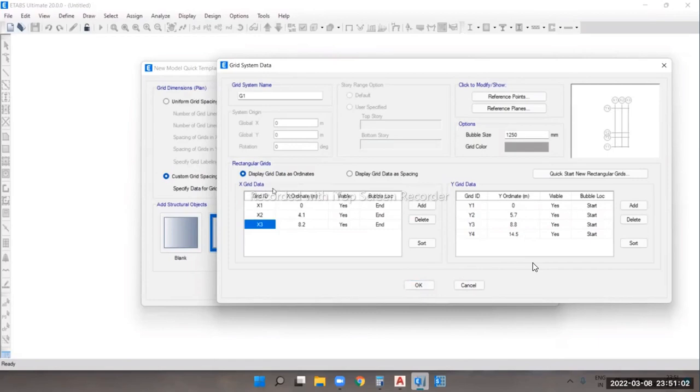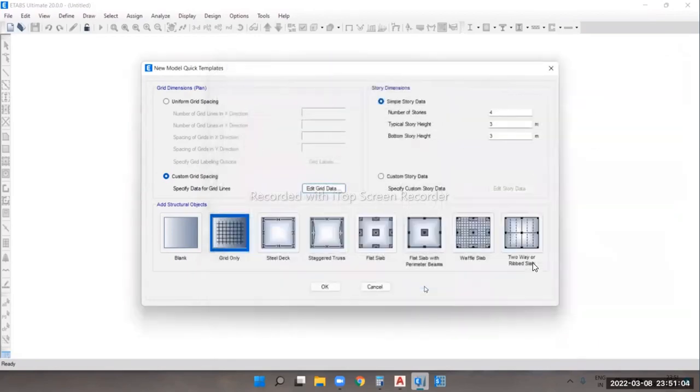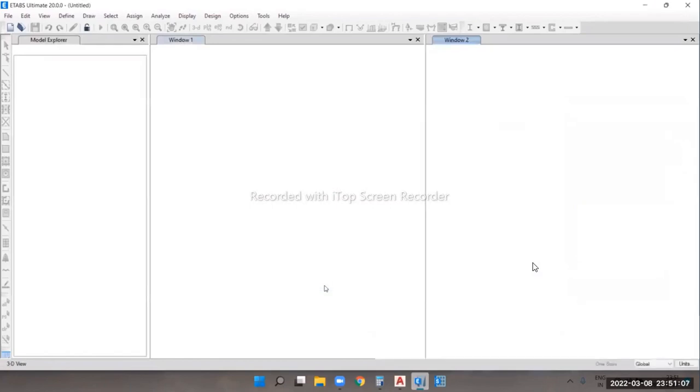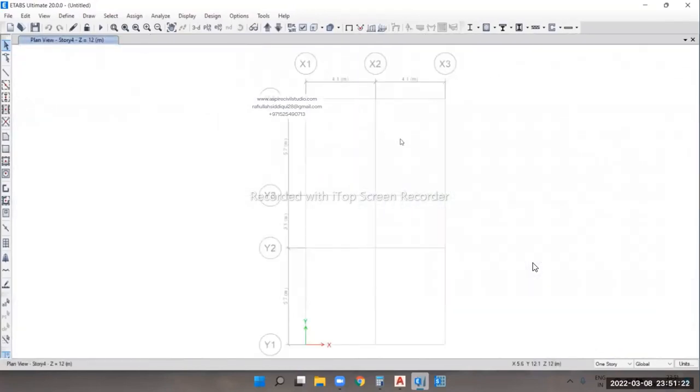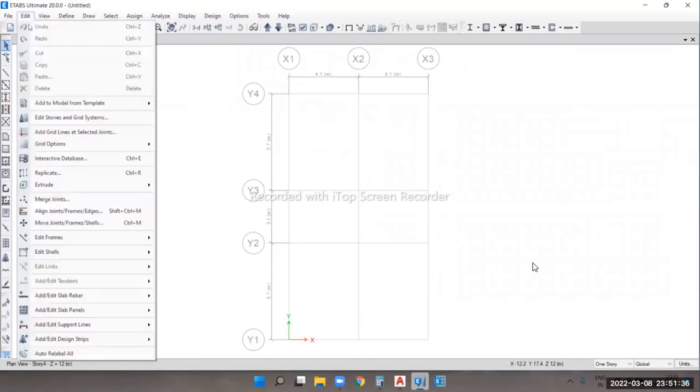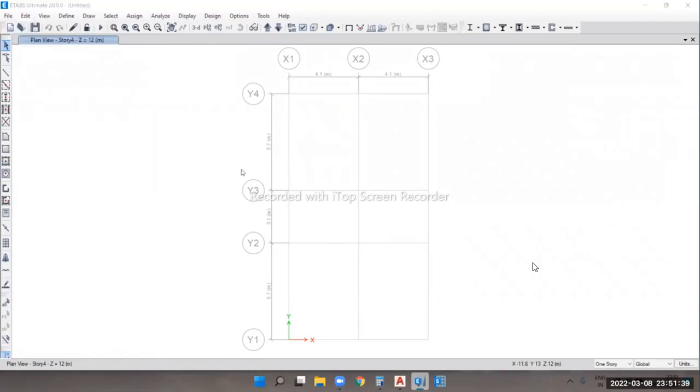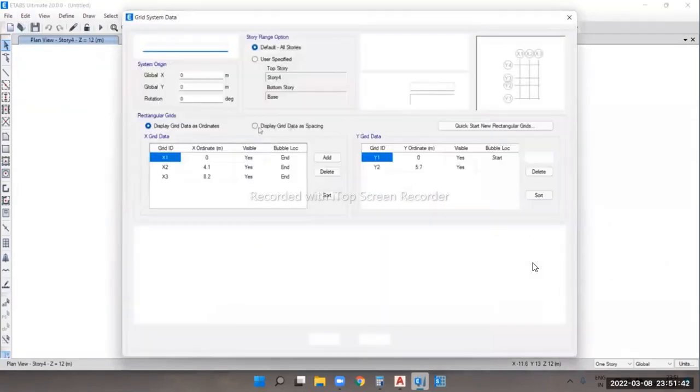Once you provide the grid data for X and Y, just click on OK, and OK here also. I'll close this Model Explorer window and this 3D view window. Once you have provided the grid data, let's say after some time you want to change the grid spacing. In that case, you can go to Edit and then Edit Story and Grid System. Just modify the grid data here and you can change it.